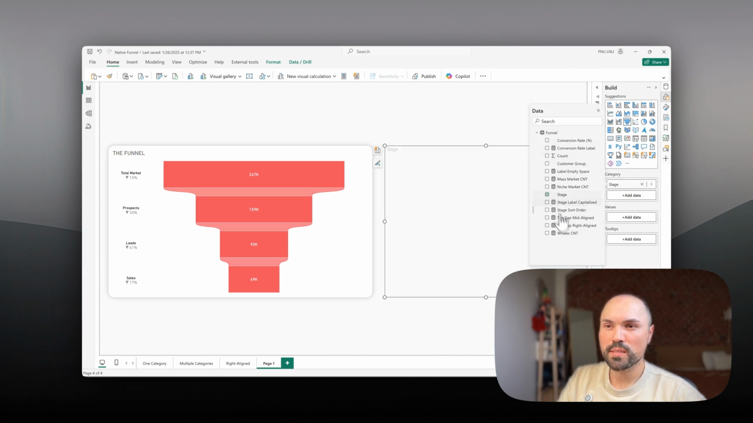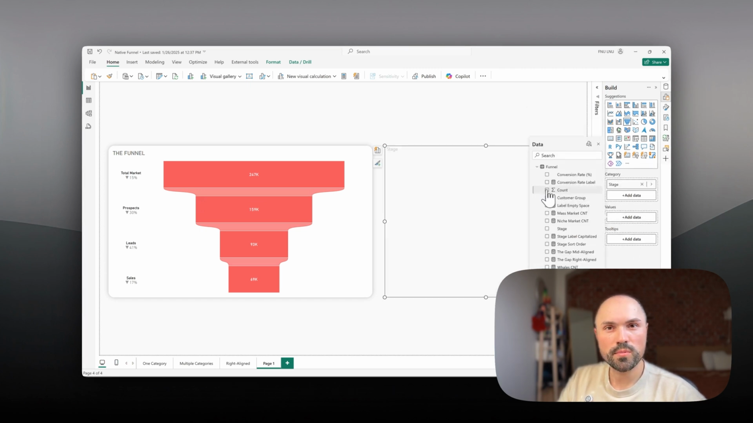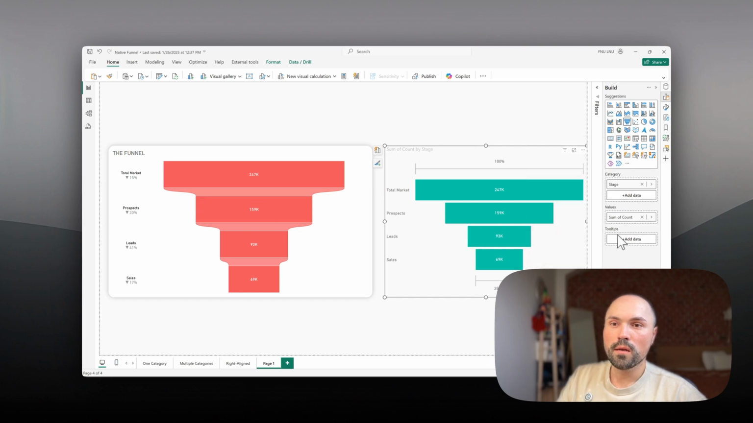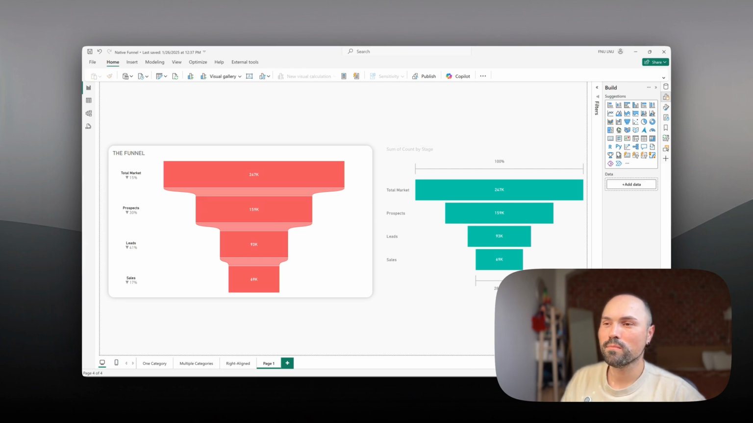Category, stage, values, so total count. And that's pretty much everything you can do with it. You cannot style it better. I mean, you can still style it a bit better, but I think the ones on the left look a bit more modern. And also it gives you flexibility to play with labels.